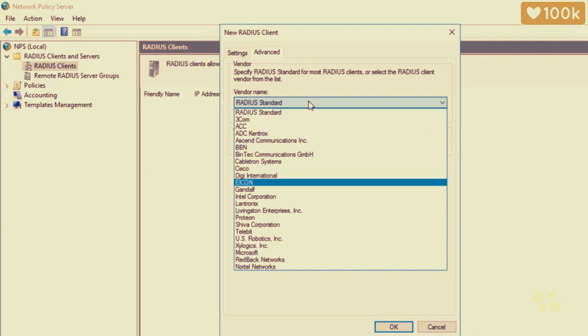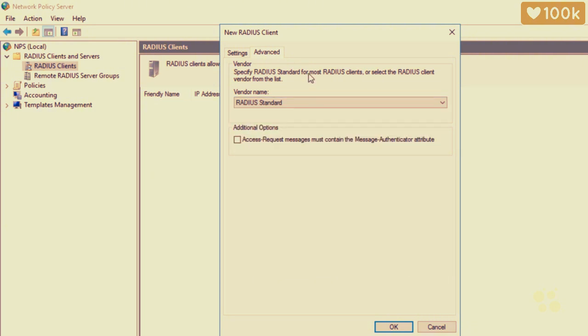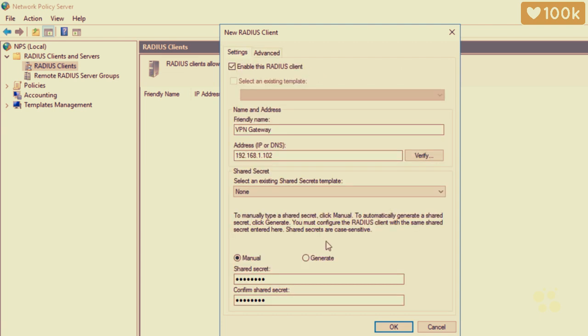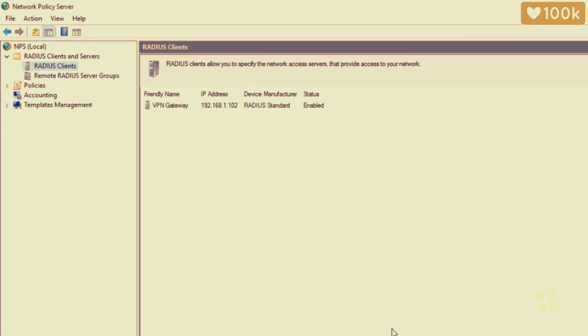So we're just going to leave the Radius standard setting, go back to Settings, confirm our details, and click on OK. So now, from a proxy perspective, we know of one client, which is server 2. Next, let's go ahead and configure at least one server in a server group.